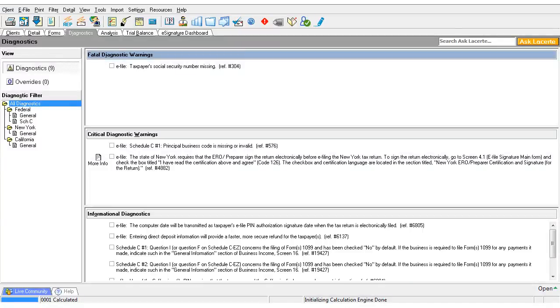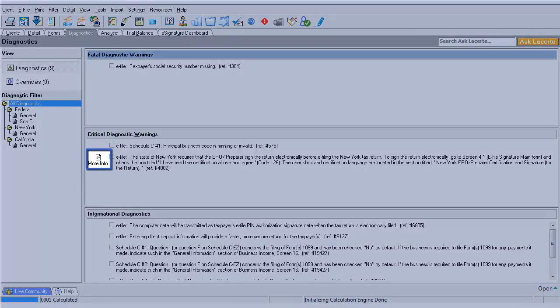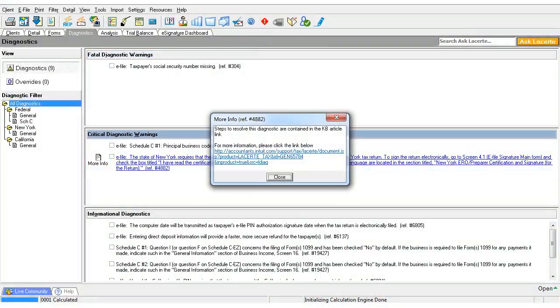To the left of certain diagnostics, there are icons that say More Info. Clicking on More Info will bring up a small window with a link to an article from our knowledge base that gives more information about the diagnostic, as well as instructions for clearing it.